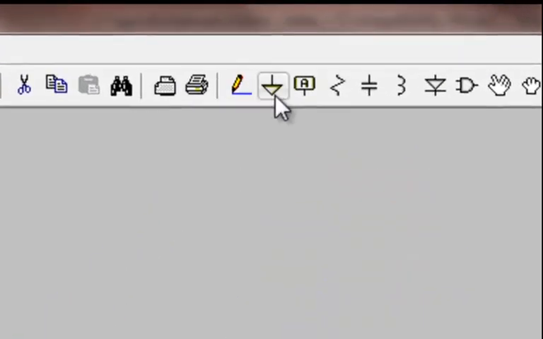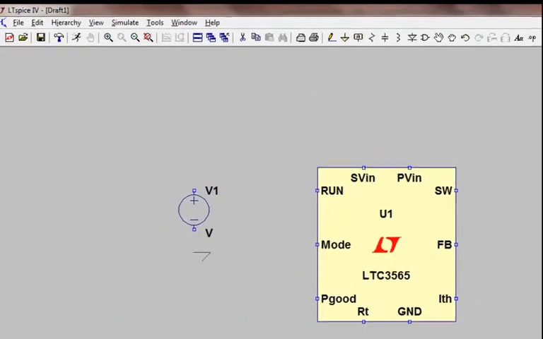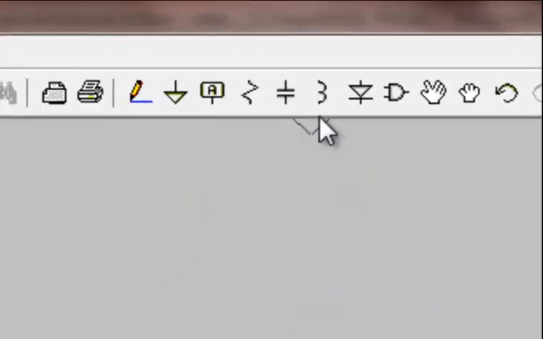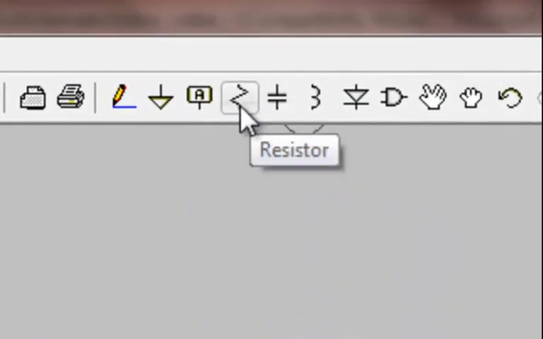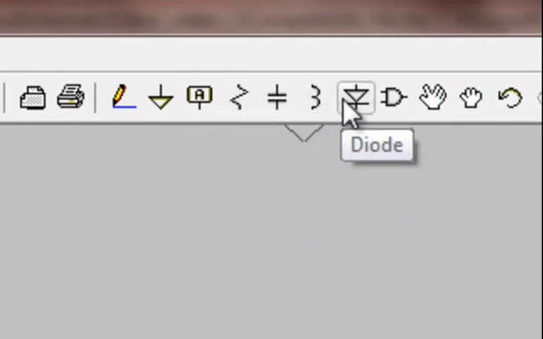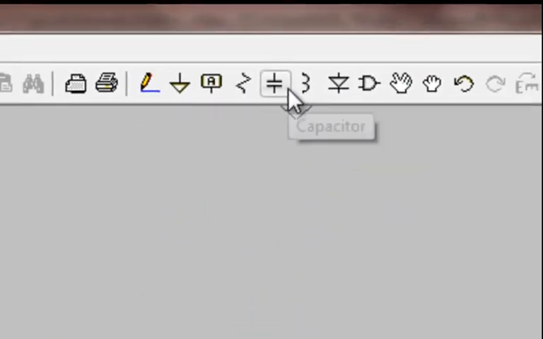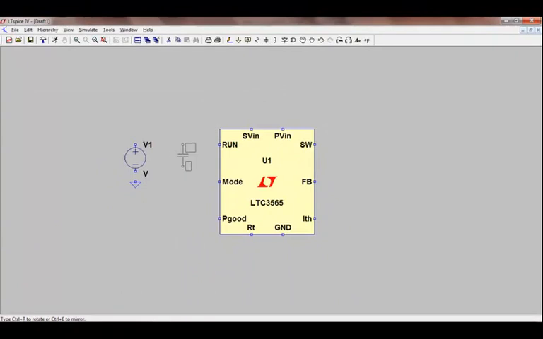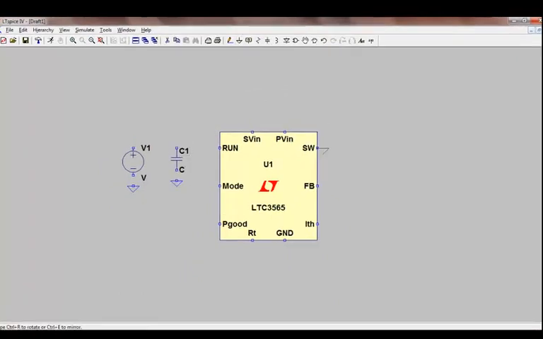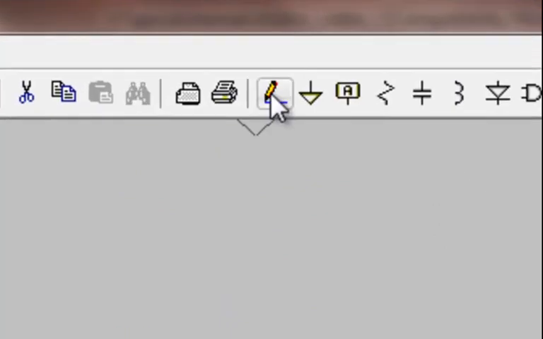Likewise, I have ground symbols available, so I can reference it to ground. I also have capacitors, resistors, inductors, diodes, and such available on the toolbar. So I can go ahead and, for example, place an input capacitor here, another reference to ground. And then to wire up the components, I can easily click on the wire here.